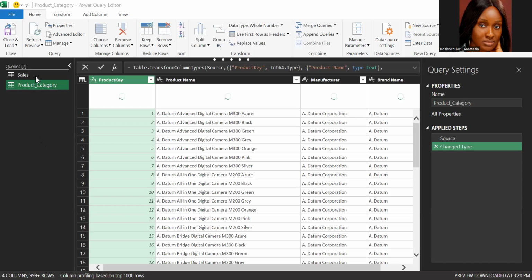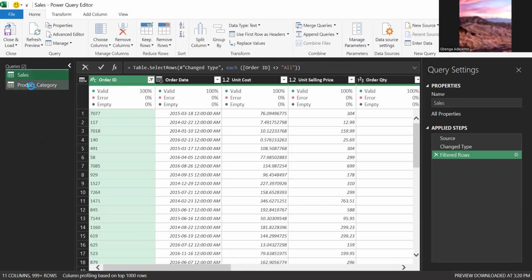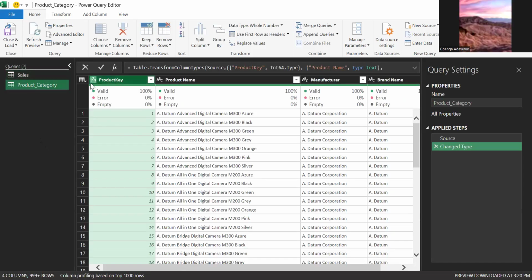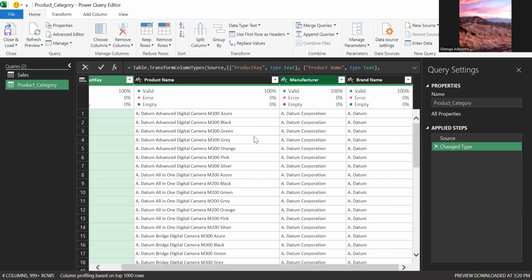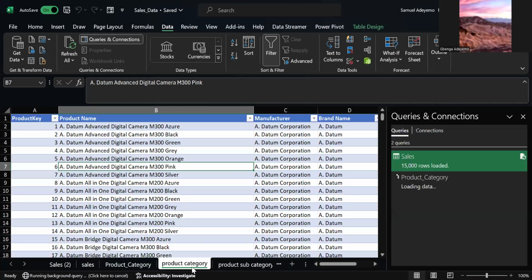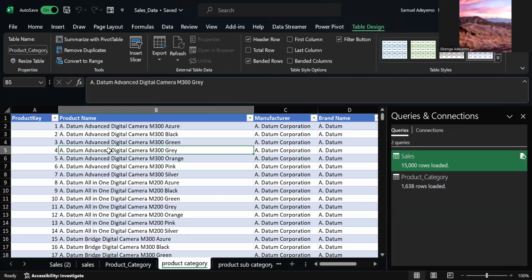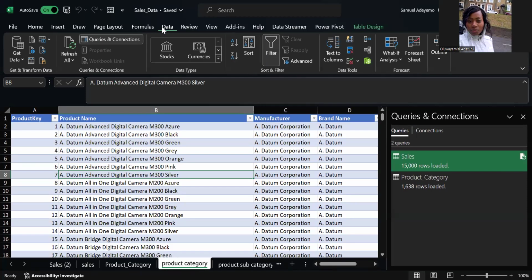Yeah. This was the first one that we did, the sales. Now the product category. I change my product key, which should be text. My product name is also fine. No issues. Everything looks good. I will close and load again. I will go to product subcategory also. This one is already a table, so I just go. Yeah.